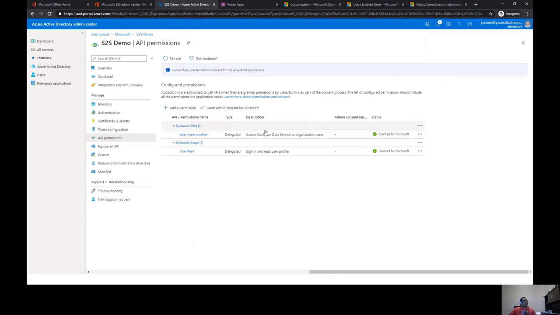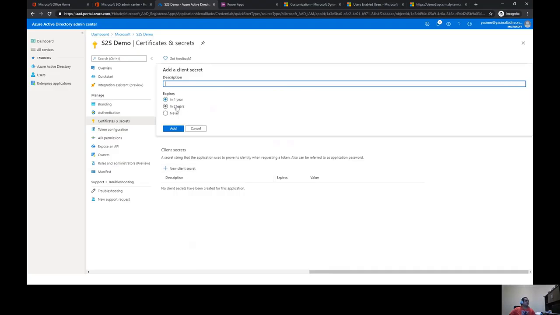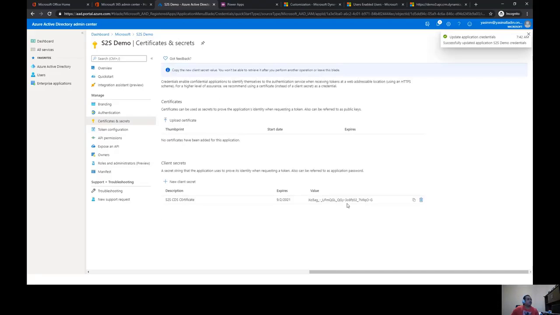But if you want to use service to service authentication, you have to do an extra step around certificates and secrets. And here you can create a new certificate. So you can select what this is, an S2S CDS certificate. And you can select when it expires. We'll just leave it default for 1 year. And once you click add, you'll have an option to copy a value, which is what you would need in addition to the app ID.